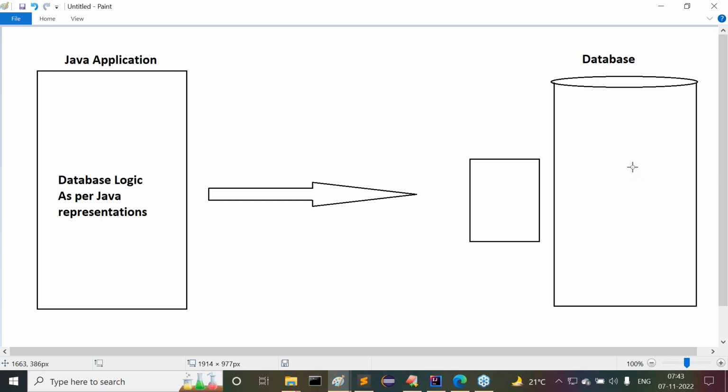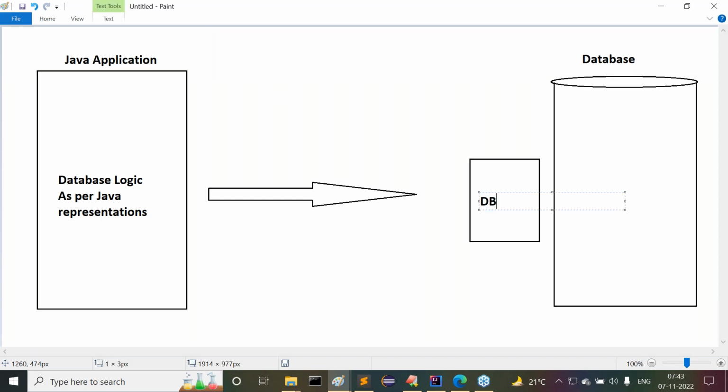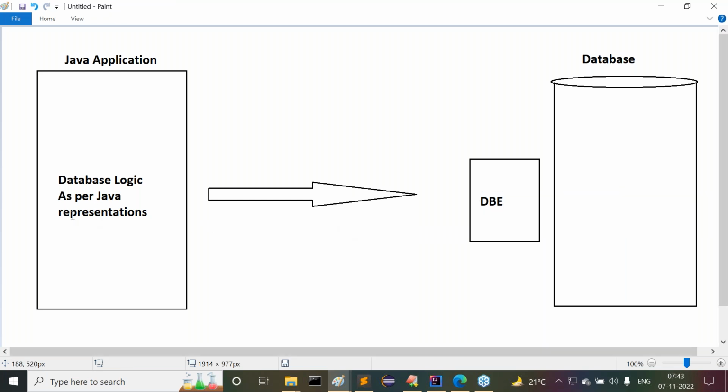One component is available. When we install a database, the database server or database engine automatically comes into the picture. Now what have we done here? The Java represented database logic is provided to the database engine. But how can the database engine understand the Java representations?